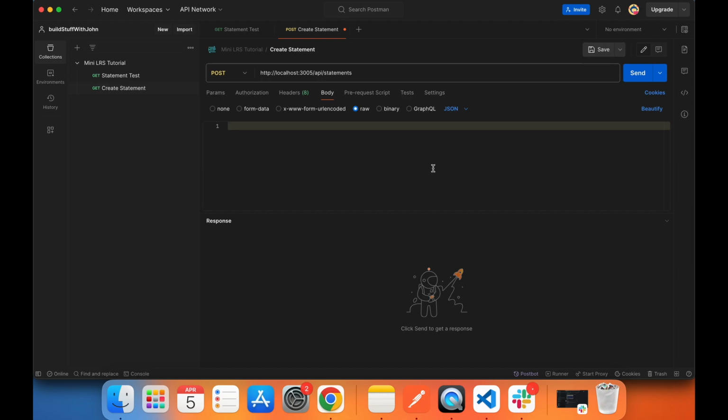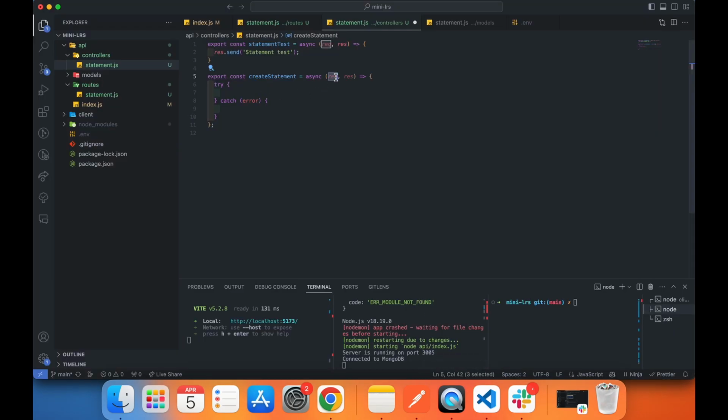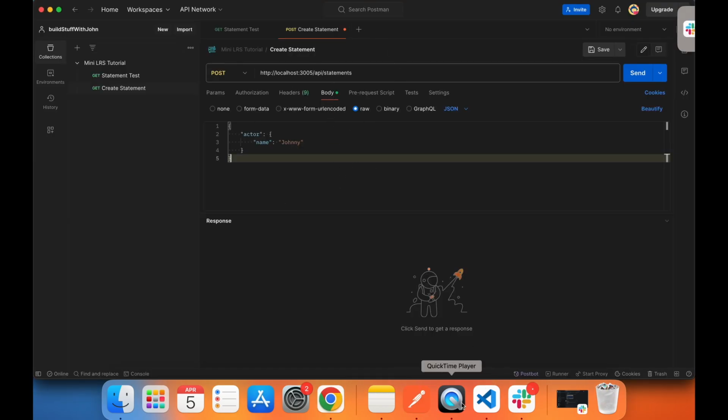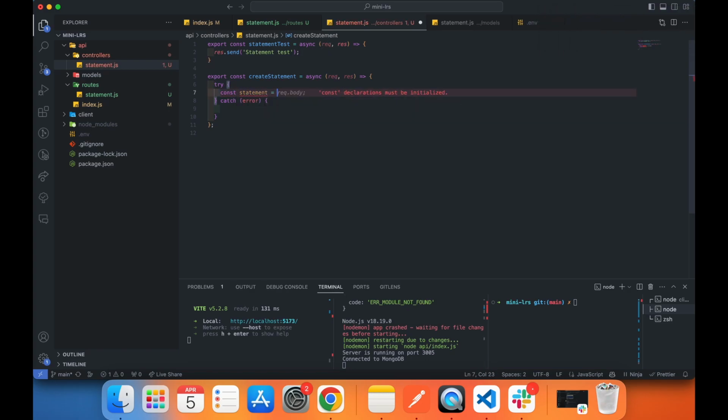selected. If you remember earlier, we had that typical XAPI statement that I showed you. It was like actor, and then name, Johnny, blah, blah. We're going to send this sort of thing in an actual request. So the first thing we want to do in this function is get that. We can access the request, and then we can access the body. Let's save this as something called our statement. Let's say req.body. That's the first thing we want to do, just get that statement from the body of the request.